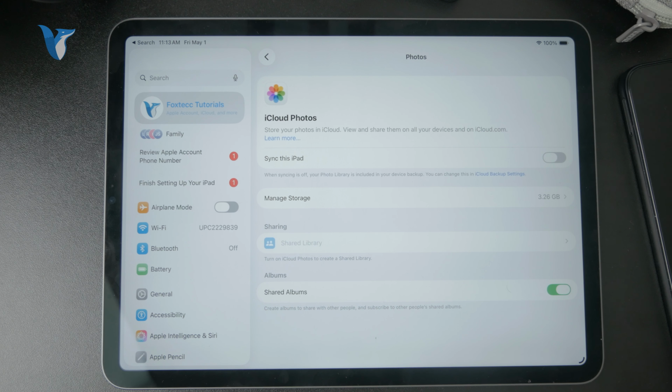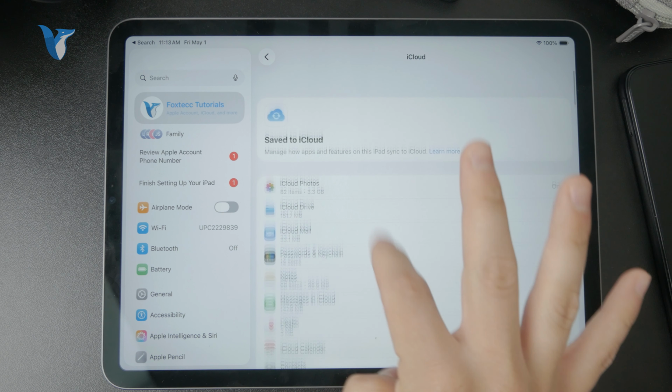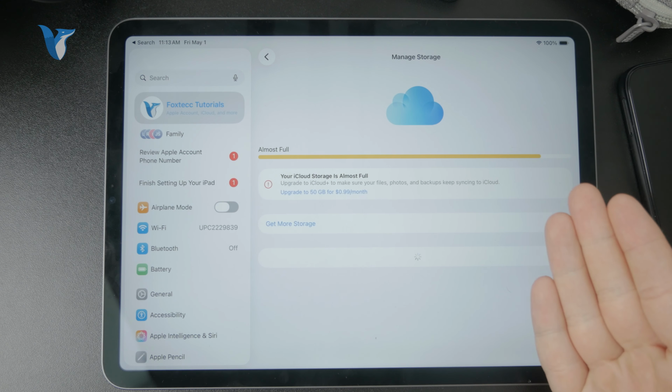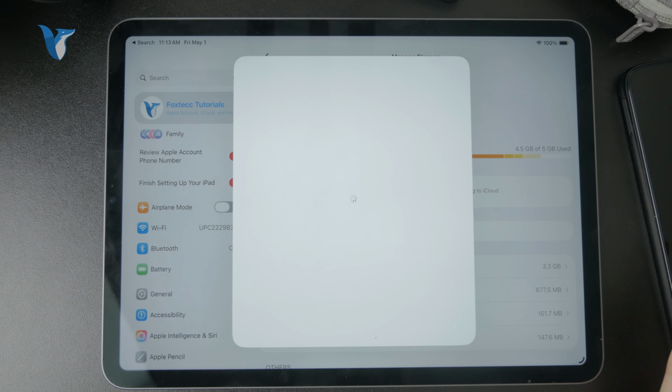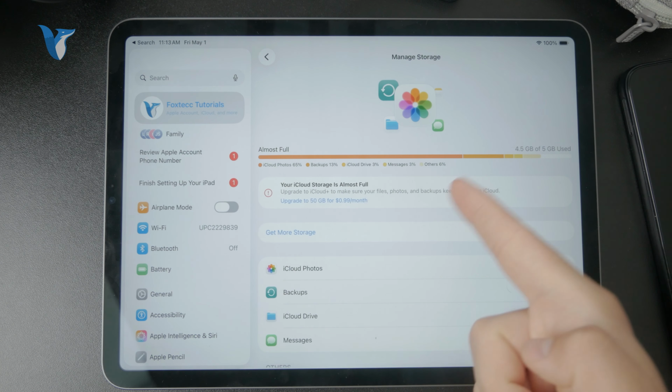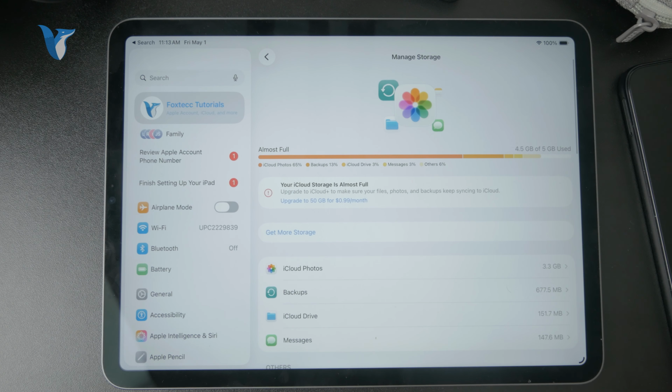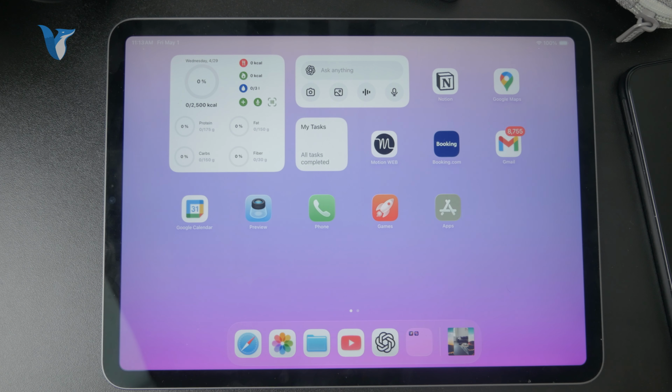You just moved it to the cloud space, which obviously is limited. By default we have 5 gigs, and you can expand it by paying more, so that's obviously up to you to decide. But that would be another way to get more space on the iPad but without deleting or giving up on any of your files.